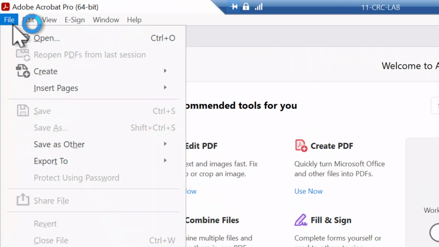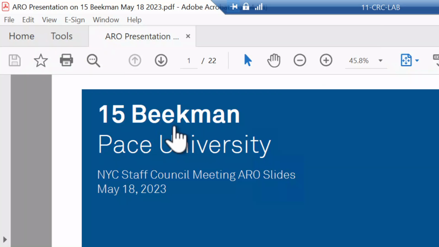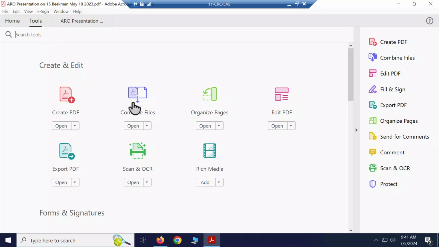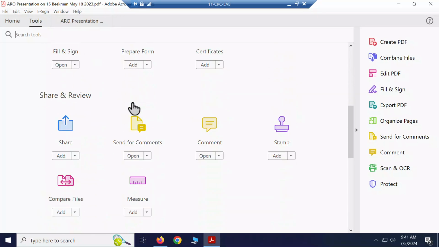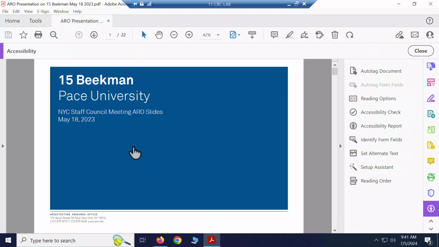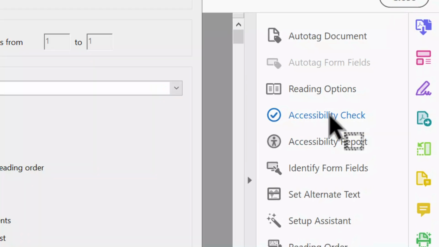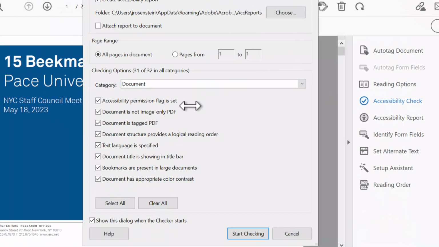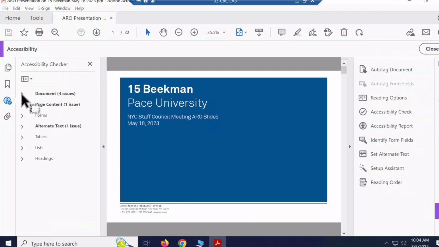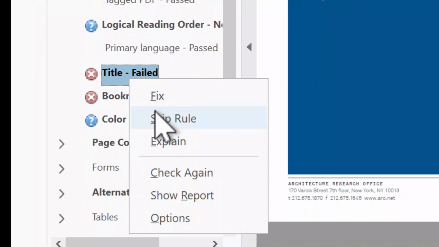And then go to File in the top left and Open to open up the document that you downloaded. And then you'll click on Tools in the top menu and scroll down to Accessibility. And when you click on Accessibility, it opens this menu on the left with the accessibility tools, including the accessibility check. So that'll open up some options. Just click Start Checking. And then it shows you over on the left what accessibility issues came up.